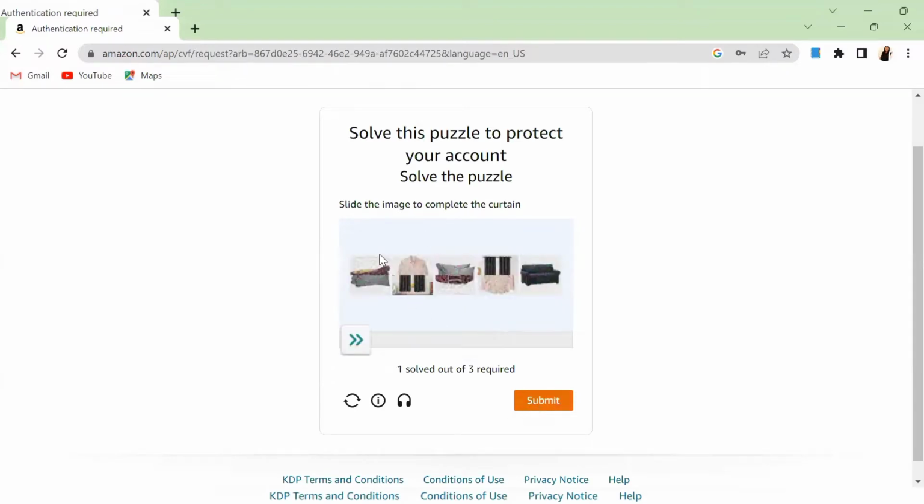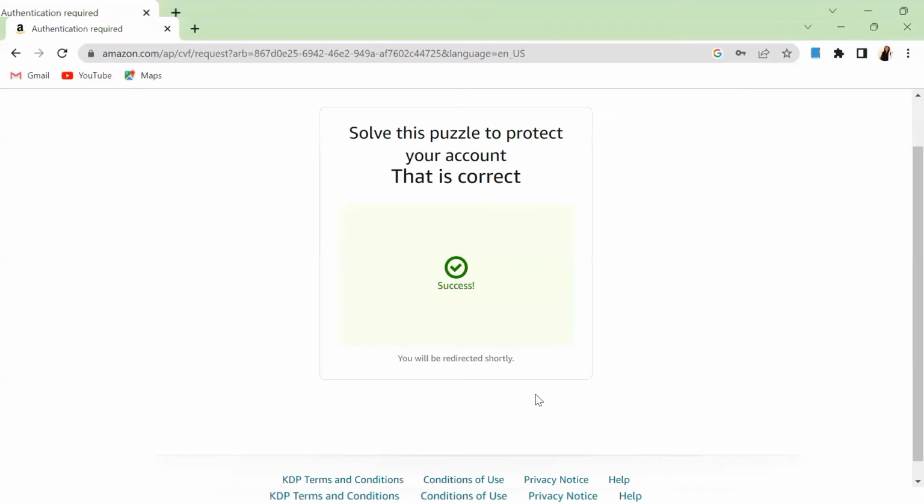So I'm going to do another one. Slide the image to complete the cutting. Still the cutting is black, so I'm going to fix it here. Here we're done. Then it says slide the image to complete the chair. So which of them is the chair? I think this is the chair. So let's slide the image now to complete the chair. We're done, and we're going to click on submit.